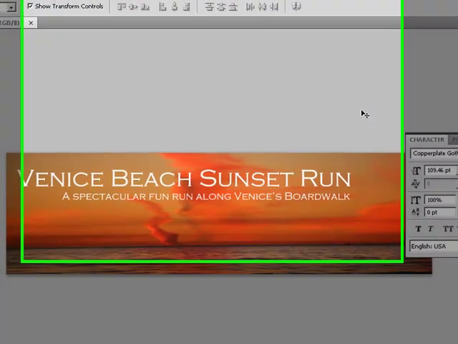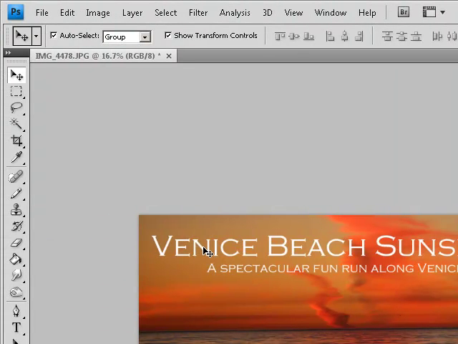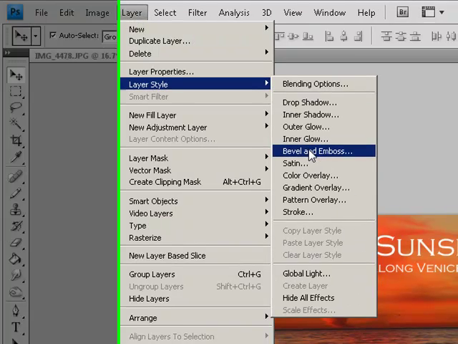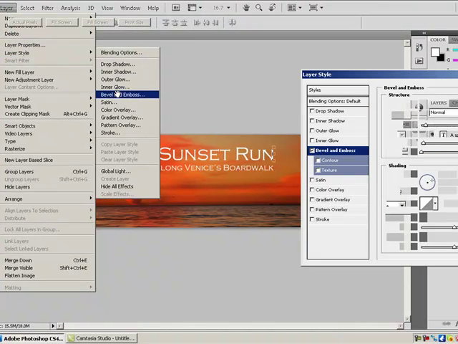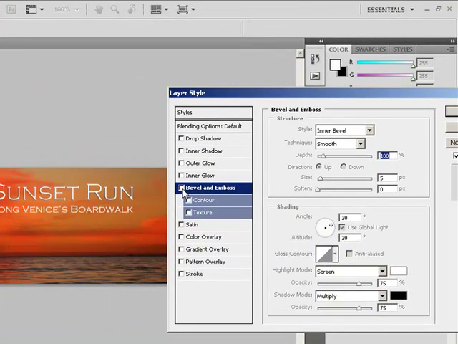Now this is already looking pretty good, but let's take this one step further and add a little bit of gloss and bevel to our text. So click back on the first one, go to Layer, Layer Style, and choose Bevel and Emboss. You can already see the preview over here, it looks a lot better. Let's go ahead and turn that off so you can see the difference. I like the Bevel and Emboss feature.